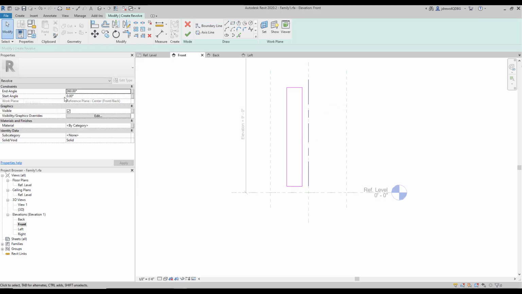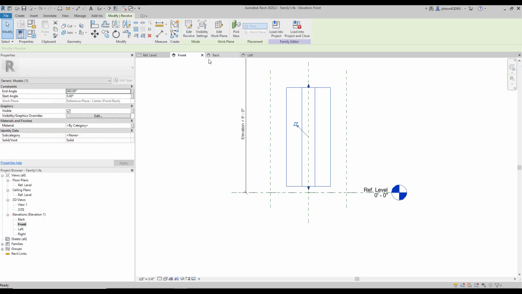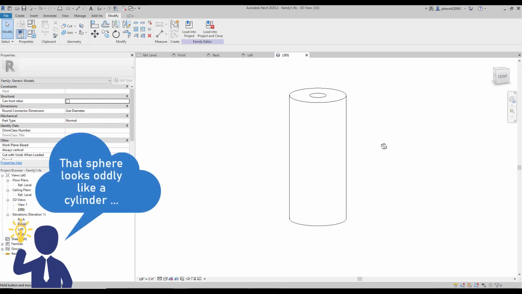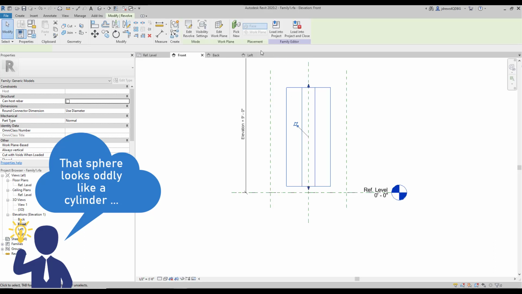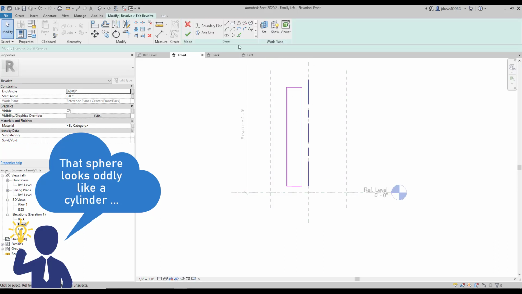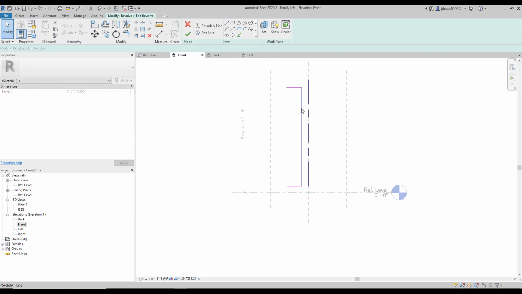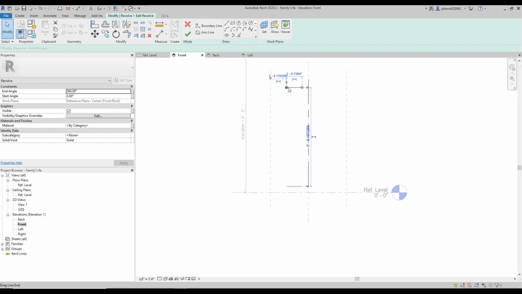And then over here we can see start angle, end angle. We want to go 360 degrees. And I'm going to hit this checkbox to finish. As you can see here, we drew this little sphere thing. So I'm going to go back and I'm going to edit this revolution. I'm going to change this up a little bit, show you what else we can do with this.